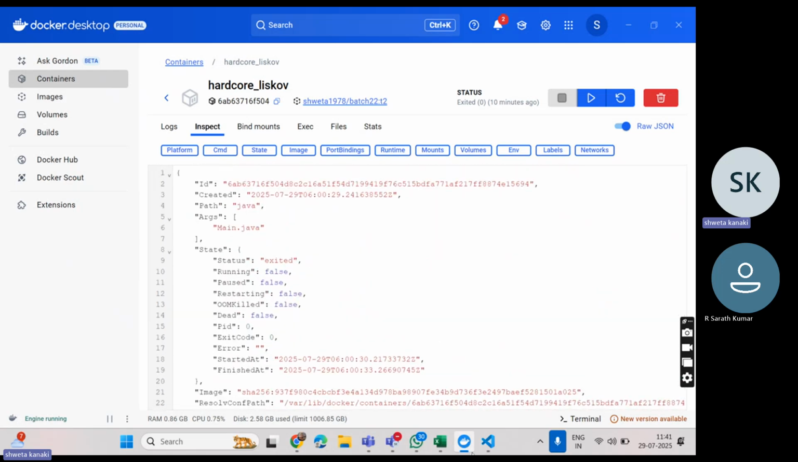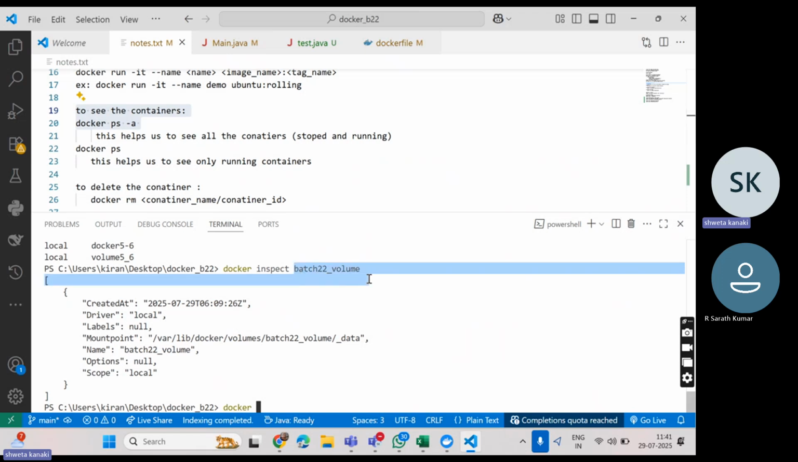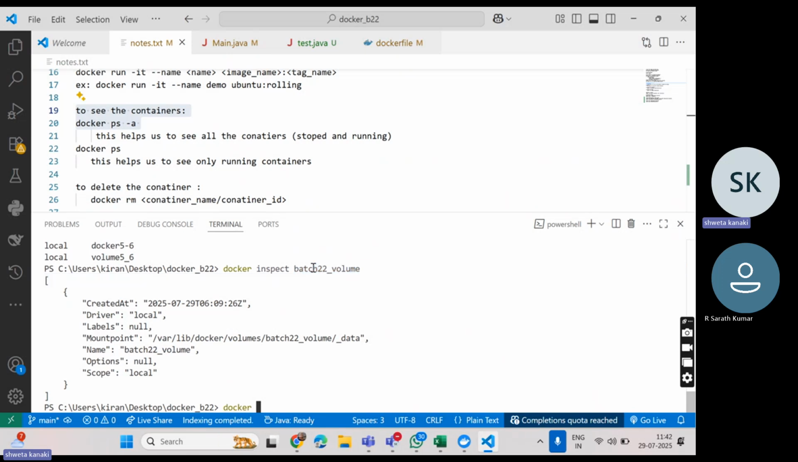Now I need to make it a stateful container, so I need to attach this volume. And one point, remember that: I can't attach a volume to an already existing container, meaning a container that was already created. But I can attach the volume while running the container or while creating the container. Got it or not?